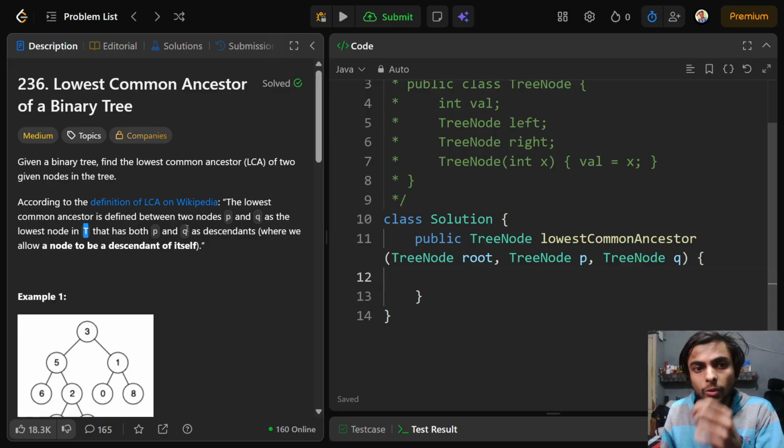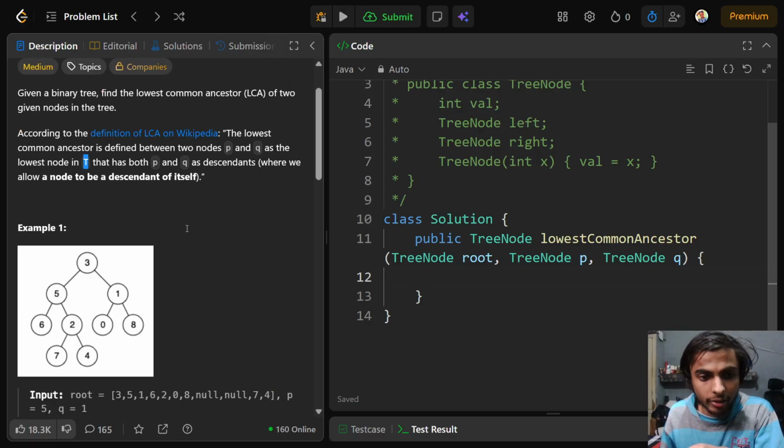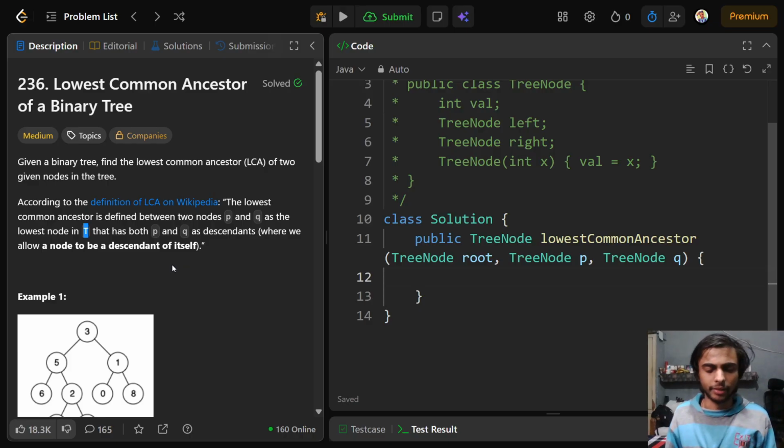We want to find the lowest common ancestor in a binary tree, not in a binary search tree. These two are different. I made this mistake first time around.